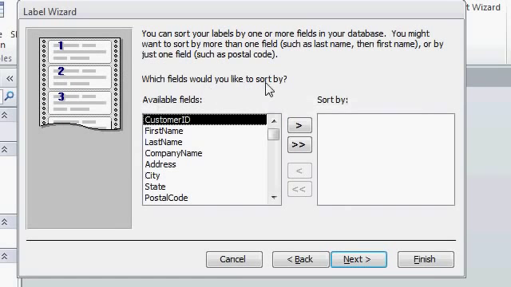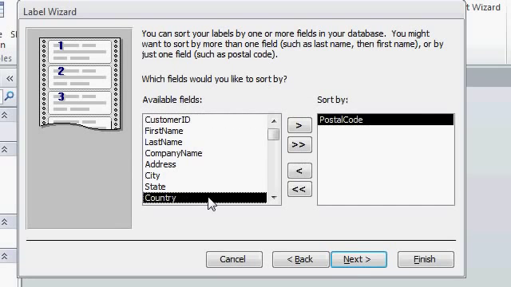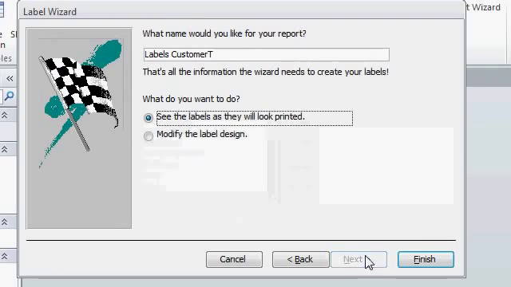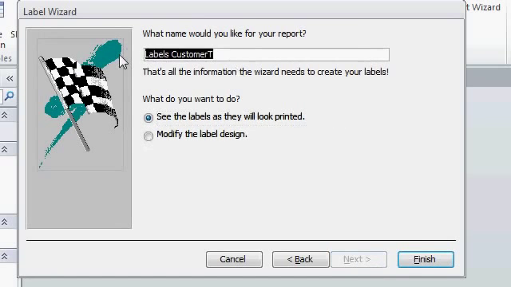Which fields would you like to sort by? If you're running bulk mail, you might want to sort by zip code. Press Next again. What name would you like for the report? How about let's go with Customer Mailing Label R. R for report. Then finally I'll click Finish.